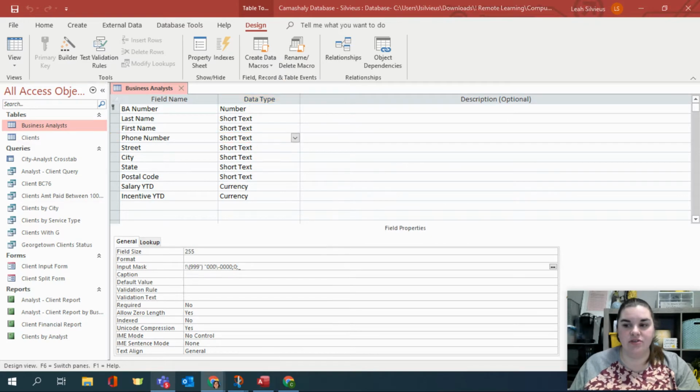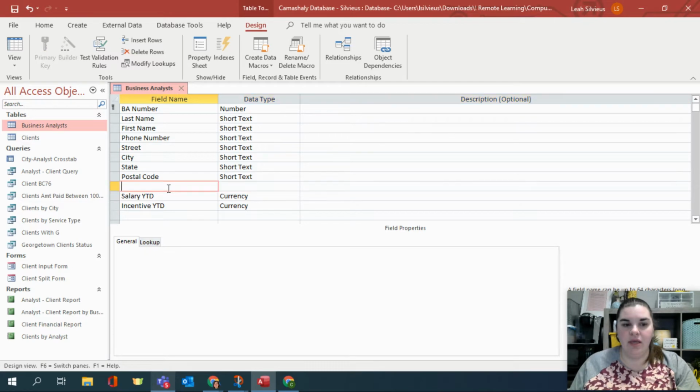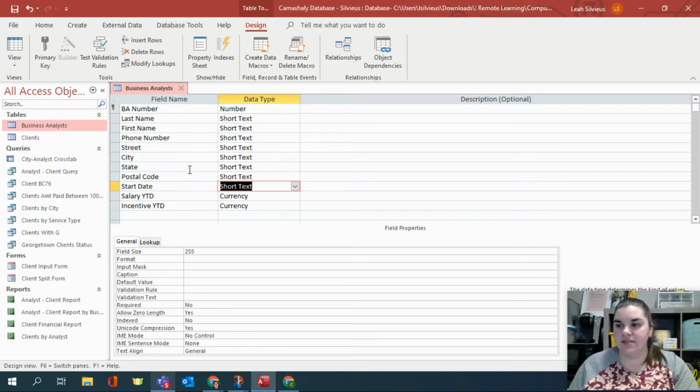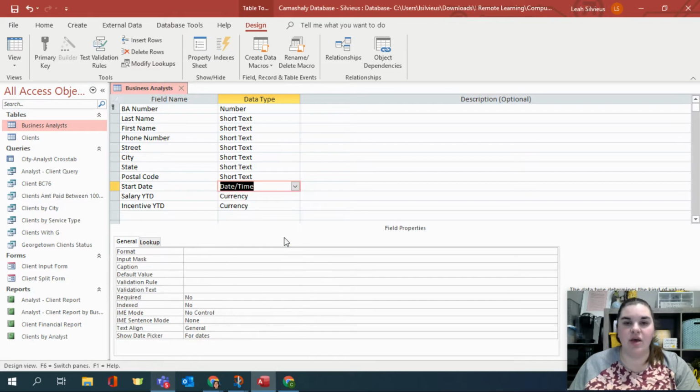And then the next thing you were asked to do is go ahead and put in a start date as well. So what I'm going to do is I'm going to go ahead and select a date field. So I'm going to go after postal code right here and put a new row in. And I'm going to go ahead and put start date. And that's going to have me go ahead and choose a date and time option. And that's so that the actual field is a date and it knows it's a date. And when we get in there, you're going to see when we go to data sheet view that it's going to ask you for dates.